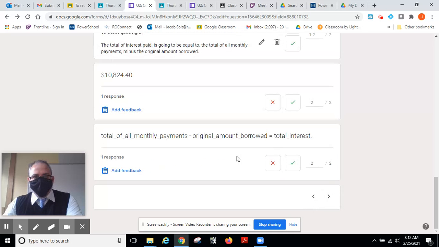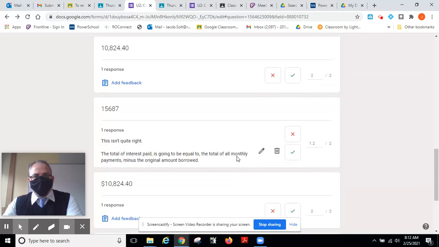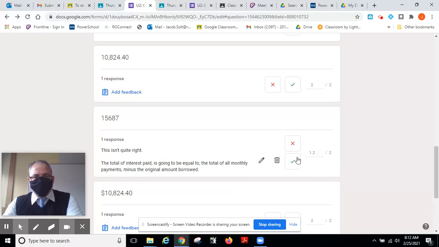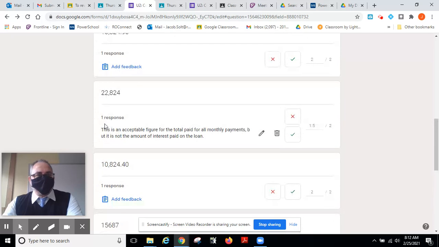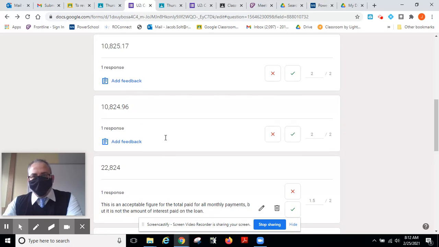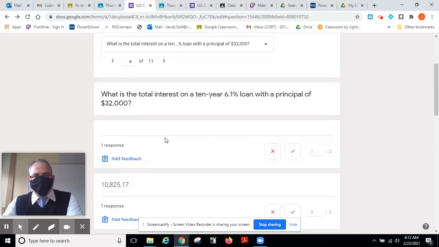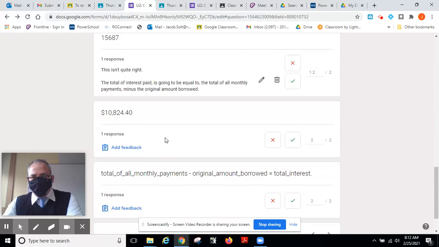So I'm just looking through this. It looks like the student here got 1.2. That's near a 65 for this question, because they're kind of close, but they're over, right? The student right here is way over, right? This is an acceptable figure for the whole, but it's not the amount of interest paid. So that's the idea of what's going on here. So I'm looking for those zeros.